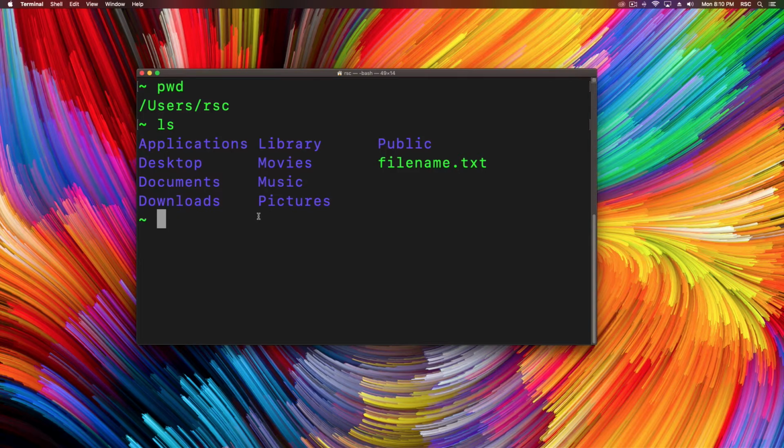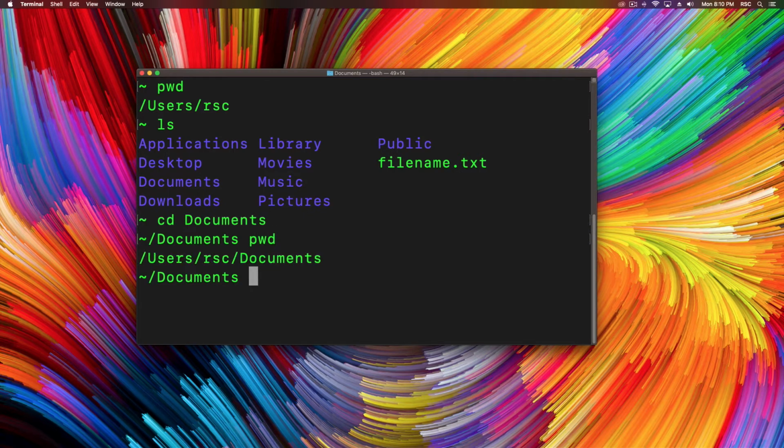So the next command is going to be to move to one of these directories. We do that by typing cd for change directory. And let's go into documents. So cd, tell it where you want to go, documents, hit enter. Now you can see we're in the documents directory. To prove that out, we'll do present working directory again, hit enter. Now you can see the full path to where we are. We're now in the documents.